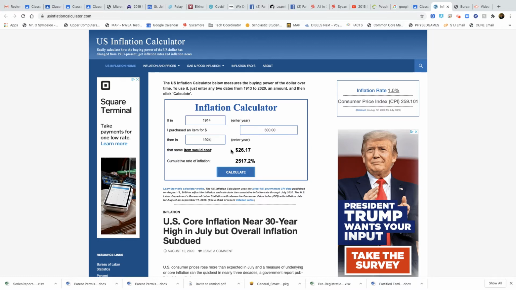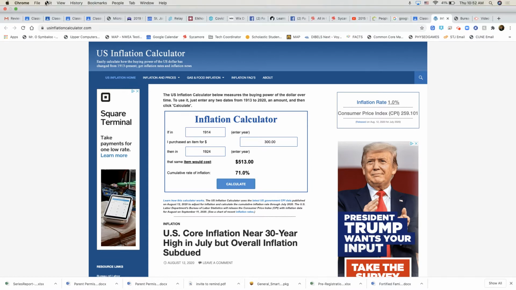Inflation means that things get more and more expensive all the time. And not only that, but then people get paid more to be able to buy things. It's why everybody usually, if they follow inflation, gets like a 2% raise every year for doing their job. So I'm going to calculate. And it says $513.